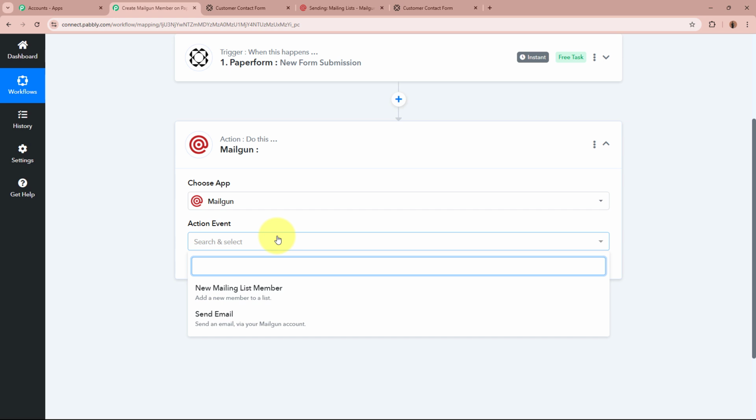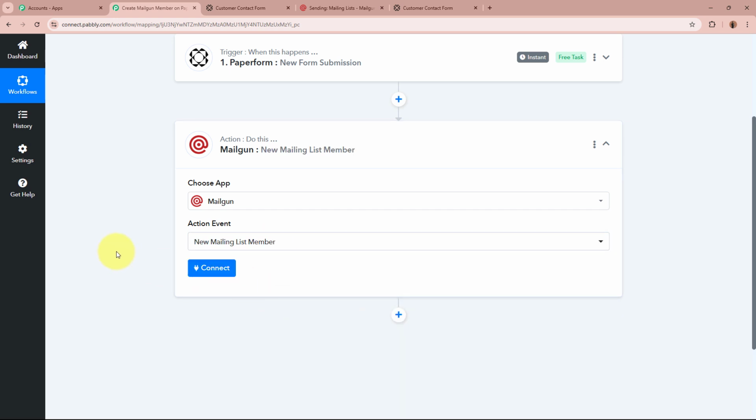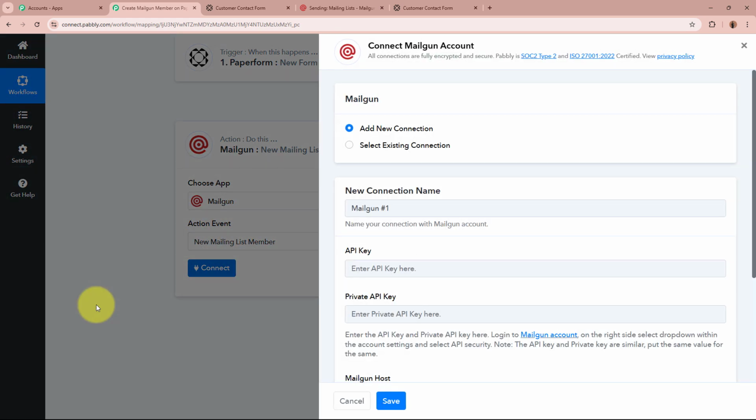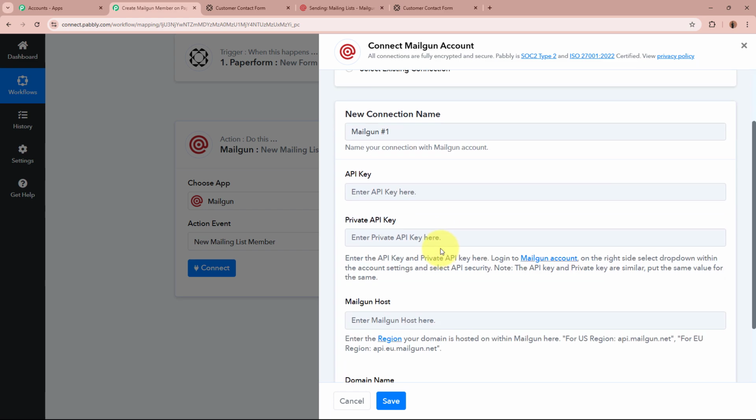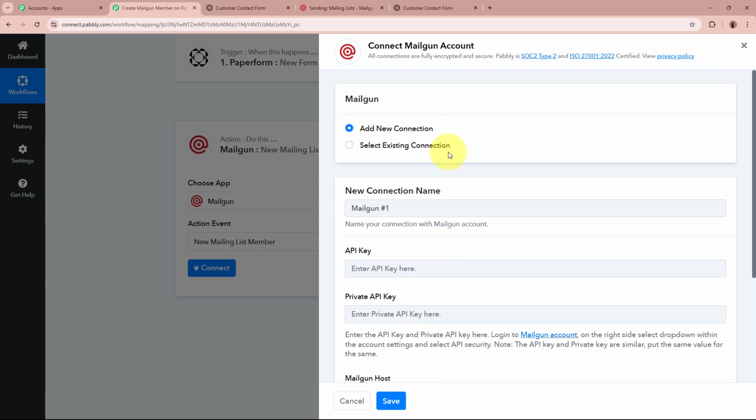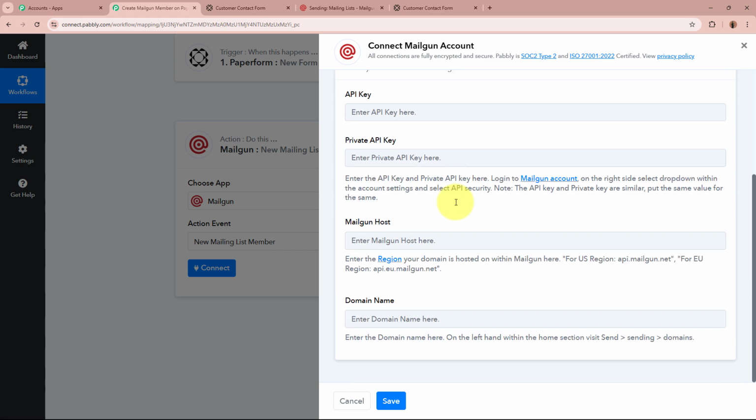And for the action event, I'm going to select New Mailing List Member. I'm going to select this action. After selecting the action application and the event right over here, I'm going to click on this connect button. A window is going to appear in front of you on which you can select the existing connection that you have, but I'm going to add a new connection right here.